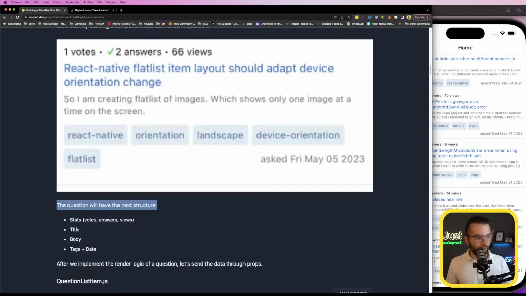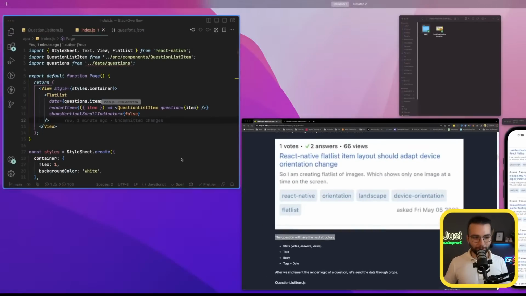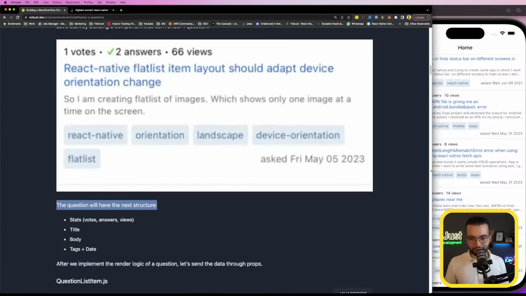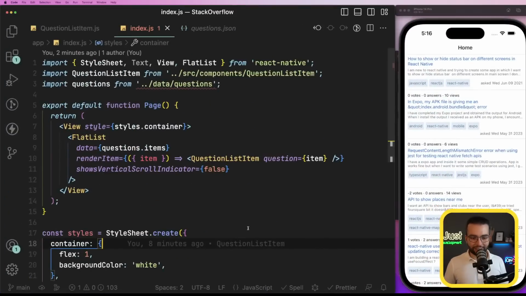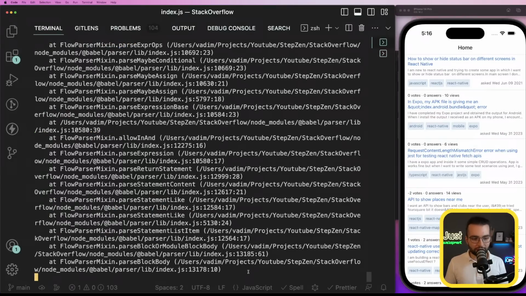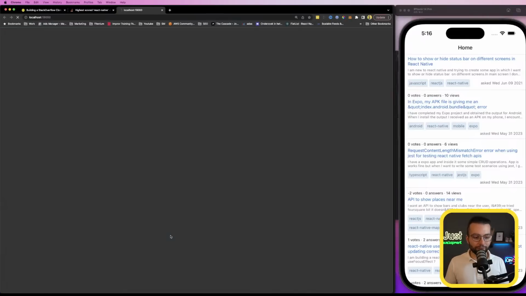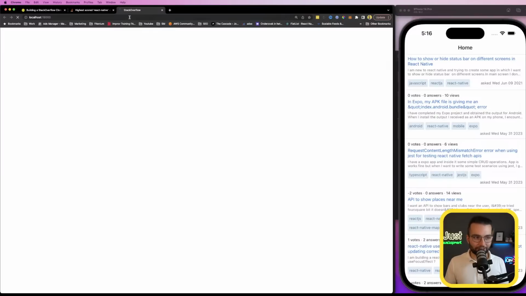Where is my page? Here it is. Expo with web. If you are interested in that, with Expo Router, you not only build the application for Android and iOS, but it's also available for web out of the box. So if I go back to our bundler, and if I press W, this will open our application in the web browser. Let's see how it looks actually.